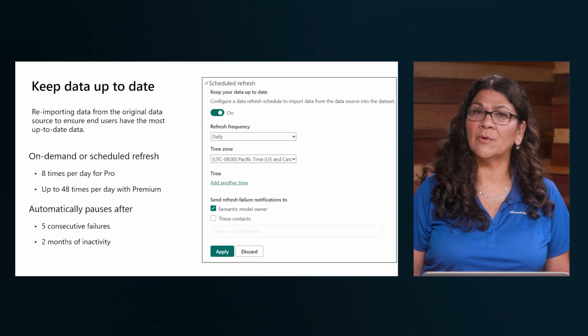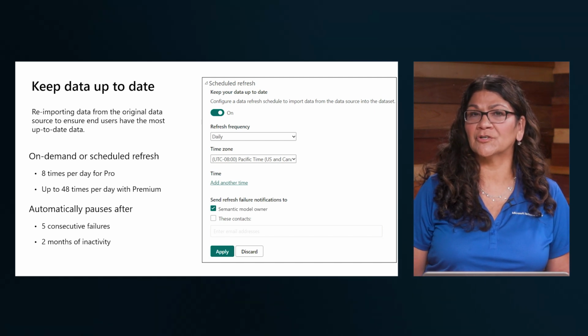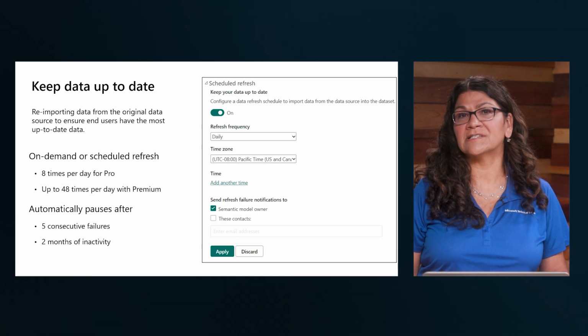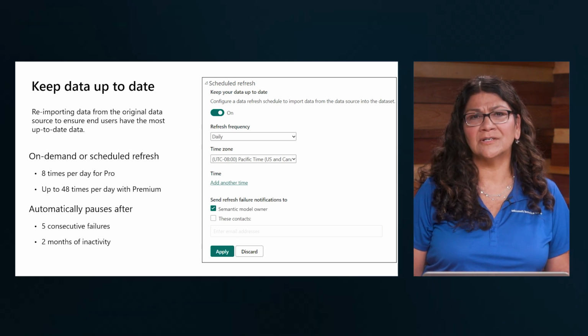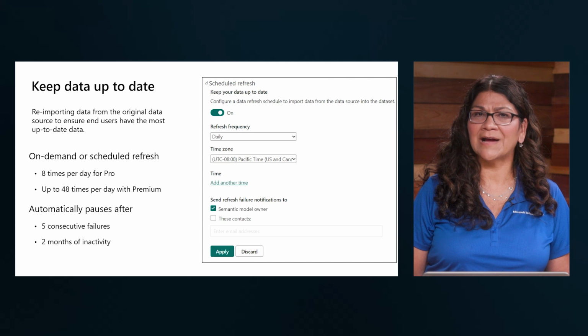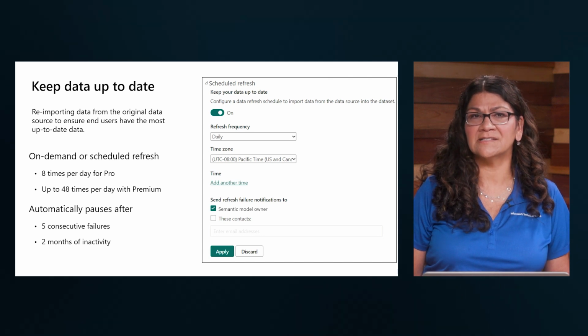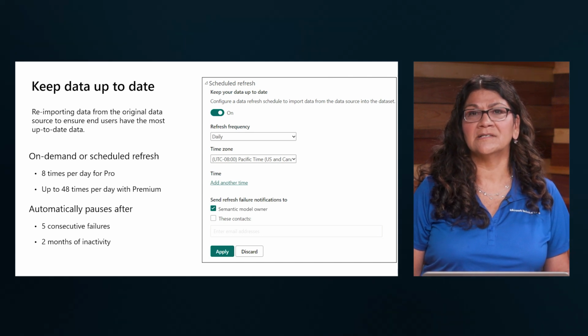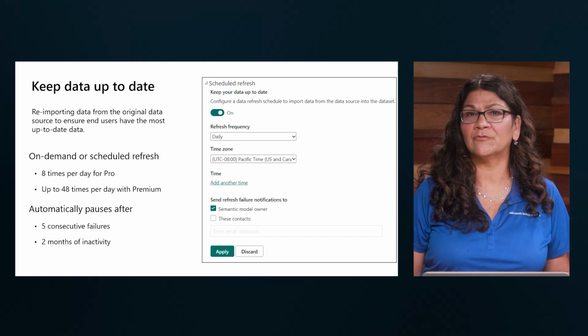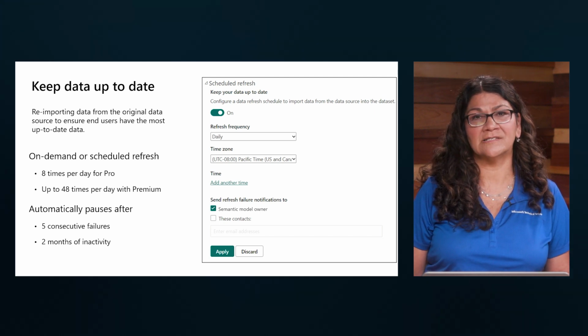This is useful if you want to find out when the last refresh occurred and when the next one is scheduled. It's also a good practice to check the refresh status of your semantic models to see if there have been any refresh errors that need to be addressed.